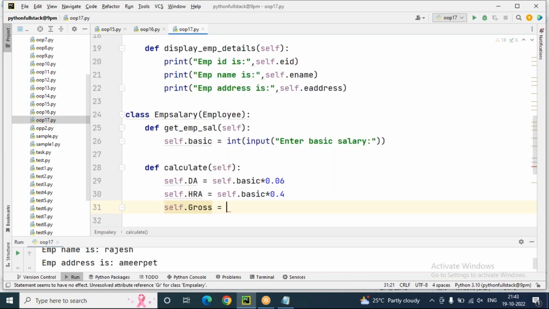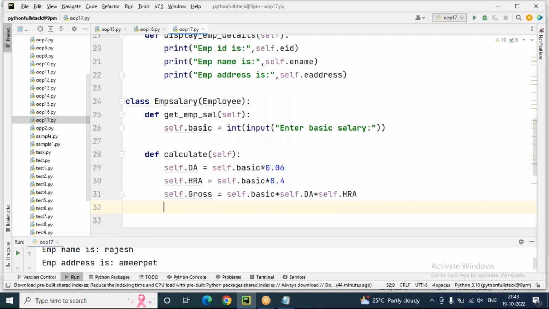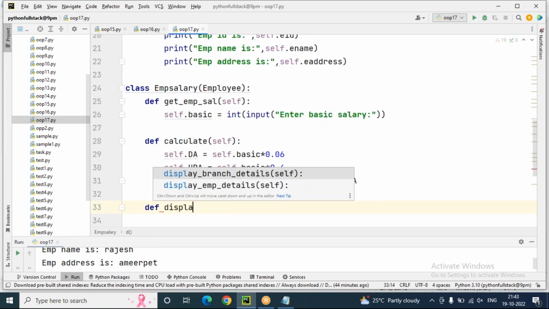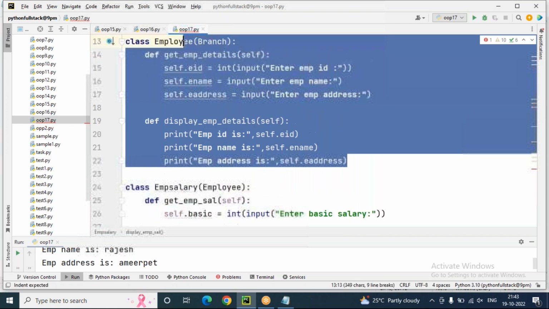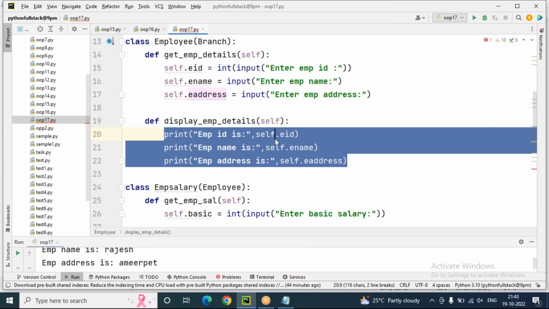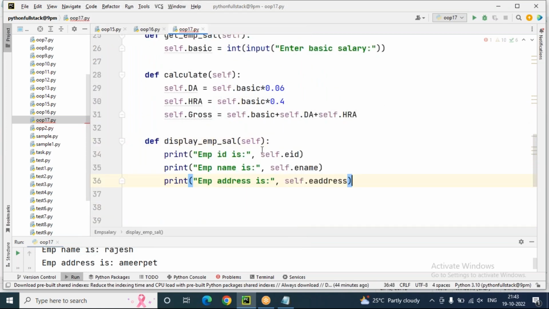And total gross salary equals self.basic plus self.DA plus self.HRA, like this. Basic plus DA plus HRA is the gross salary. Next, I am trying to print, what, display salary, display_emp_sal. This is the method I'm taking for display purposes. So for display purposes, I'm copying the already available print functions from the previous method. Let's include them inside this method only. Just let me change this.